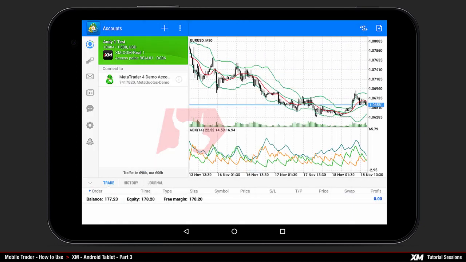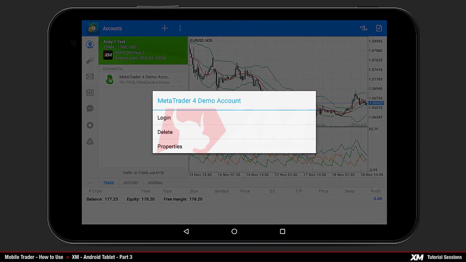To delete or log into the account, which is currently not connected, press and hold on it to open the Options menu. Here you can choose to log in, delete, or see properties for this account. End of part 3.